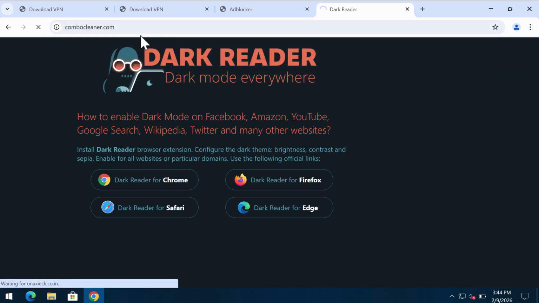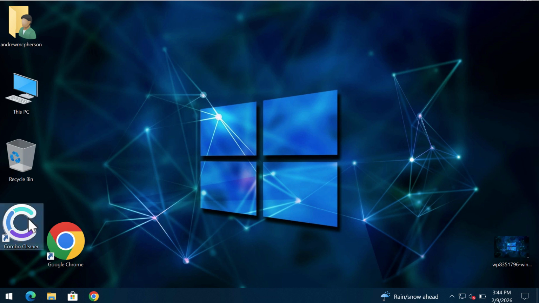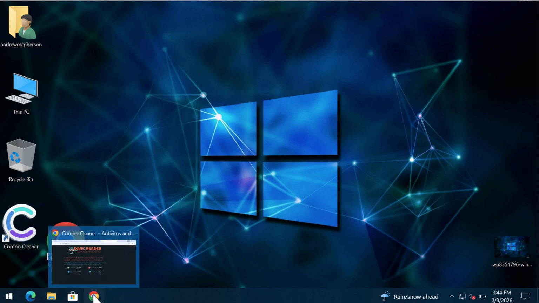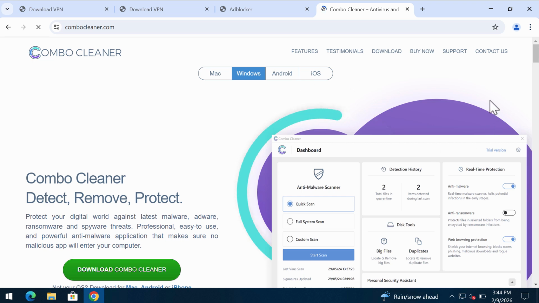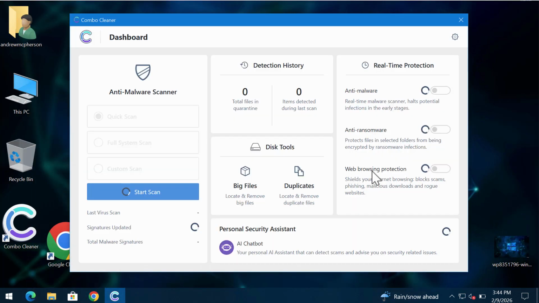Go to the page combocleaner.com, download the software, install the application, and once it is successfully installed, start carefully researching your system. Combo Cleaner Antivirus will definitely help you to detect and eliminate all other kinds of infections that might possibly stealthily remain on your system.